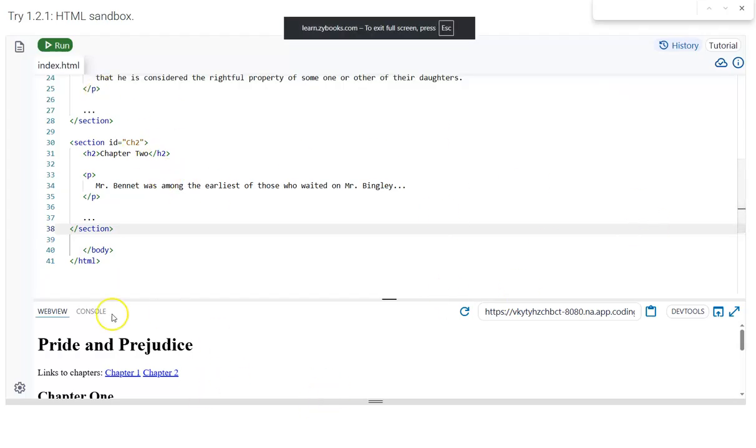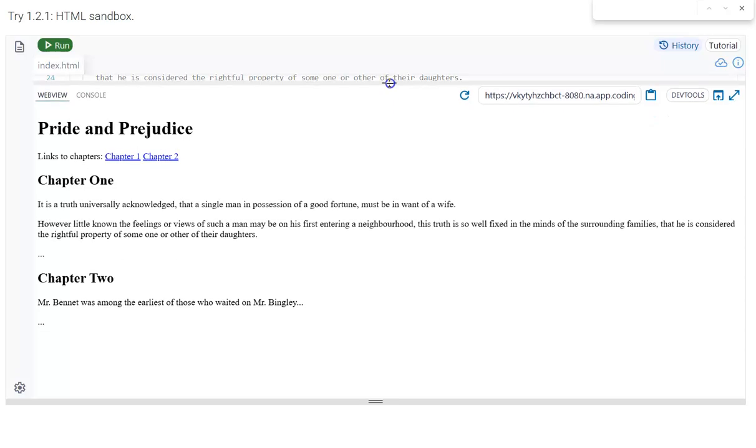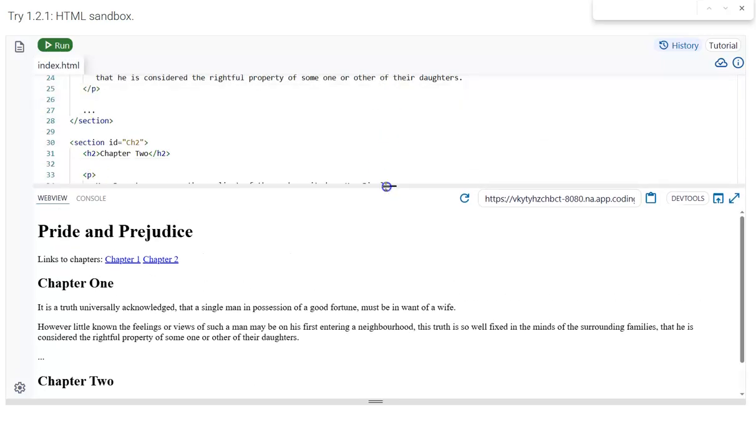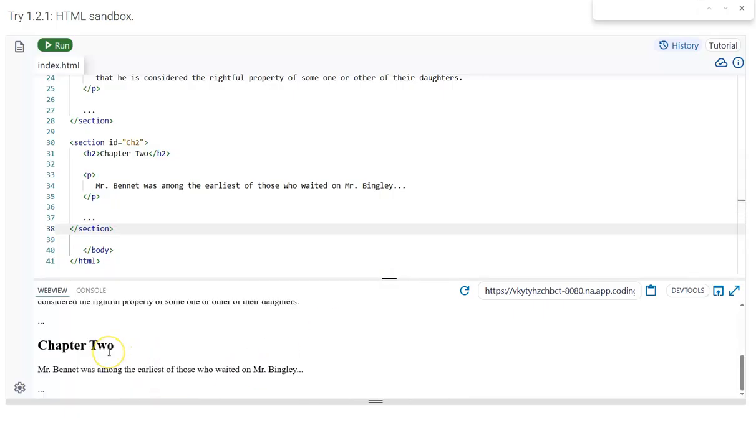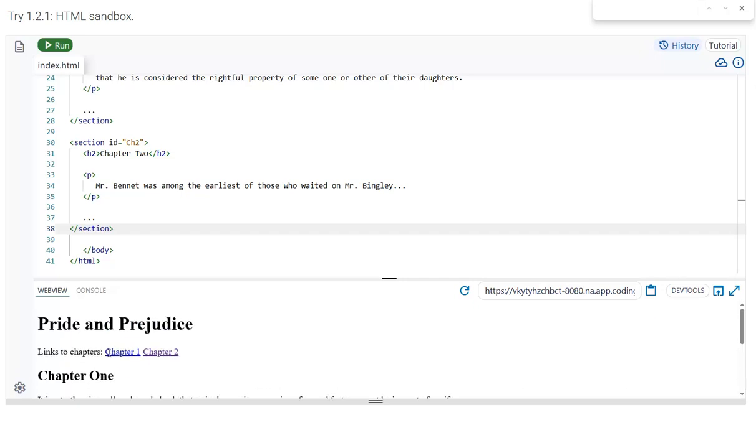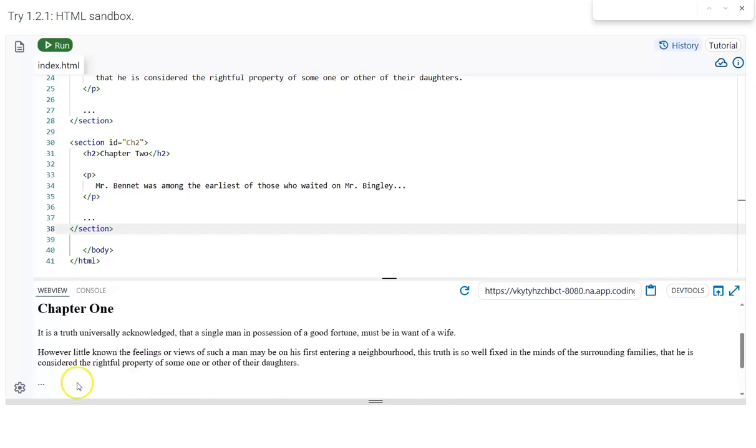Full screen is best because here's the run window. So now when you press run, it renders your page, and look at it down here. Now, I think the best way to see if these work is if you skinny down your page and you click on Chapter 2, and notice it brings up Chapter 2. All right, so these links, the section links, will take you to that section of your page.